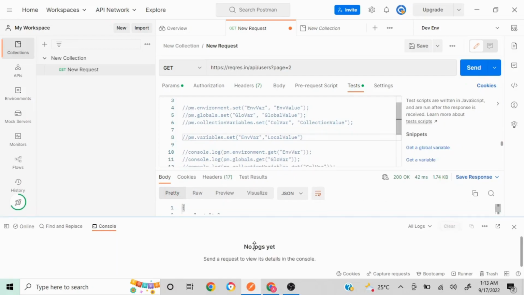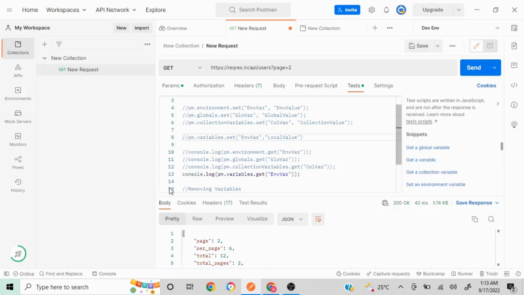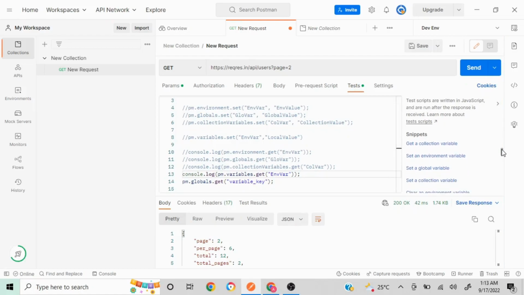Now a similar thing you can apply for other levels as well: environment level, global level, collection level, or local level. So this particular video covered how to set the variable, how to get the variable, how to fetch the information or create the variable on all the snippets. In the next video we are going to discuss how we fetch the information from one previous request and use it in another request.